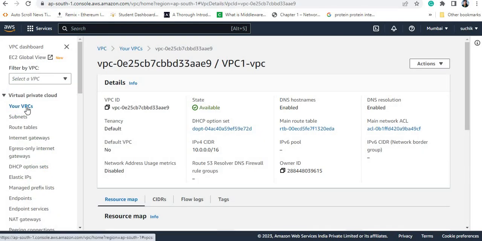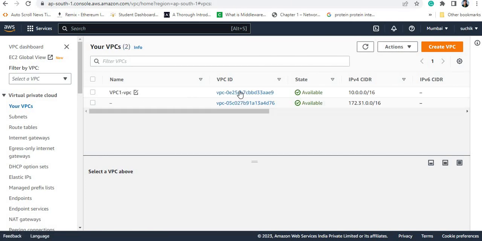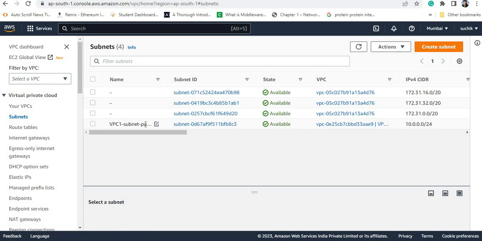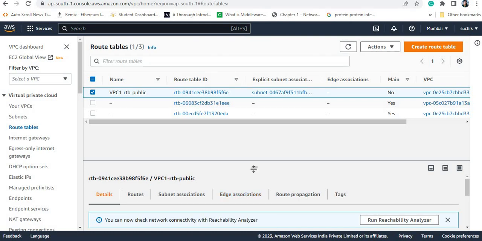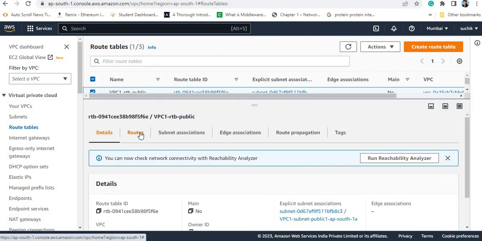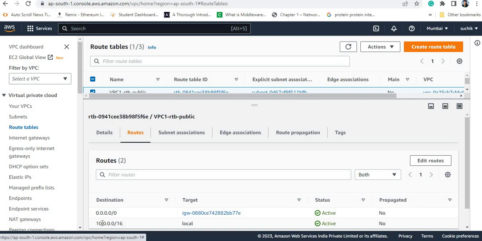Okay, so now if you go and check the VPC option, you can see here one VPC is created. One subnet is also created inside this VPC. Routing table is associated also, and this routing table allows you to connect with the internet. If you go and check the routes information, you can see local communication within this VPC and the connection to the internet.